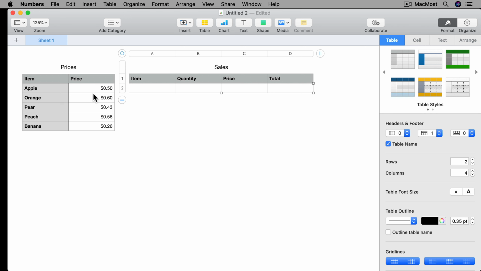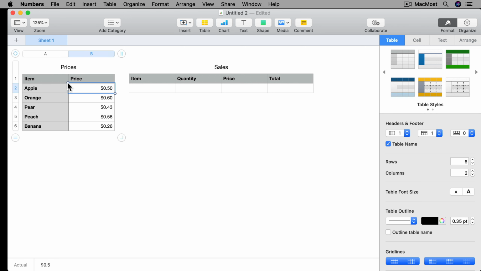Here we have two tables, and this is a simple table. I've just entered data into it. It's just got two columns and a bunch of rows, item and price. So you have your item name here. It's just some text. You have price, it's just a number that I formatted as currency. Then I've got a second table. And the second table is empty. It just has some headers here, and this is going to be sales.